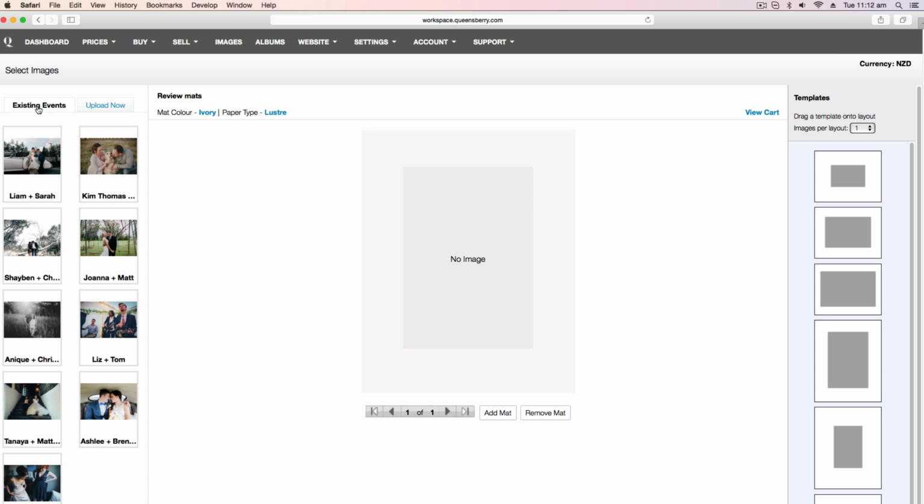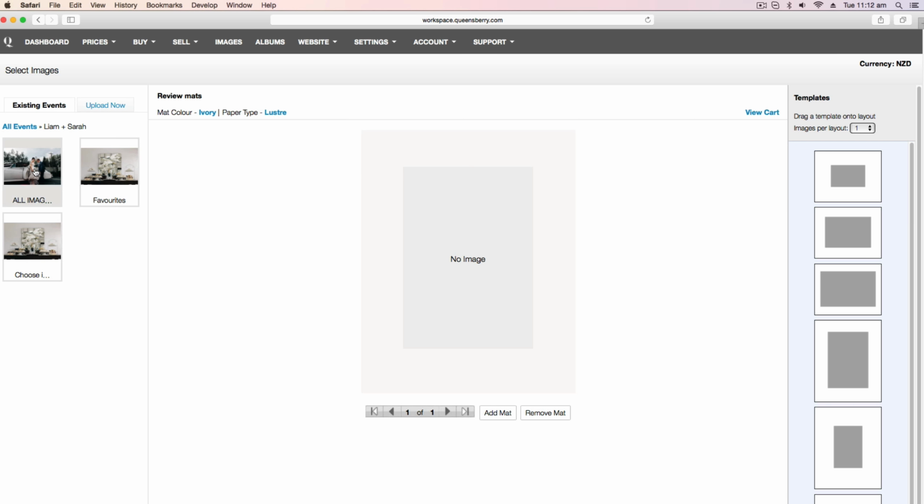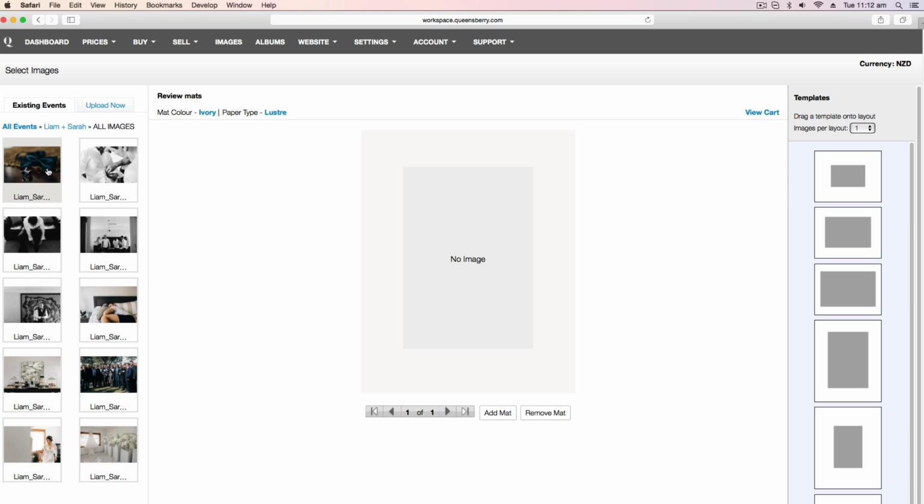On the left hand side here is where you can choose your images for your mat. You can choose from an existing event or choose to upload now. I'm going to choose from an existing event, so click on that event and then click on the collection that you would like to choose your images from.